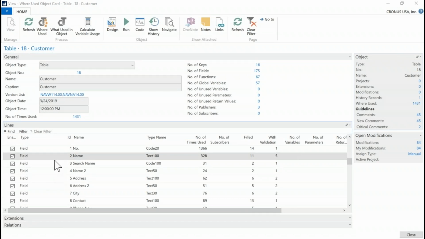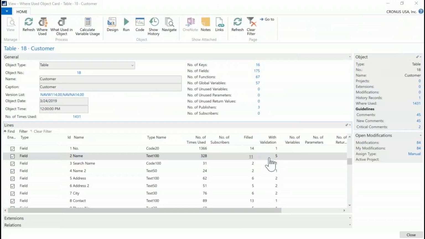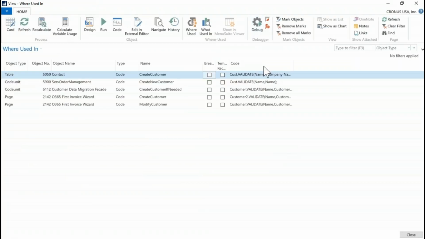I'm talking about fields and referencing fields. I was talking about the fact that the name field here is used 328 times in the code, of which 11 of those 328 times, this is where the name field is being assigned a value. So this is now where you can actually see the population of the name field and where it's actually being put into the field from some other source, right? And of those 11 times that we're doing the assignment, 5 of those are with validation. So this is where I can actually drill into it. And now you can see it's with the validate parameter here.